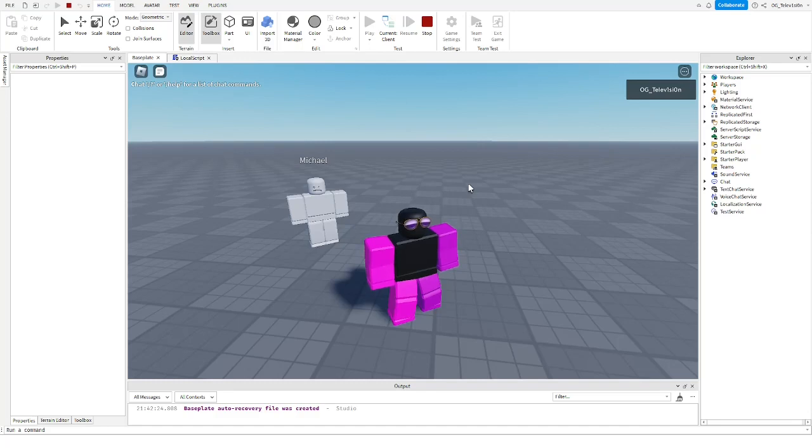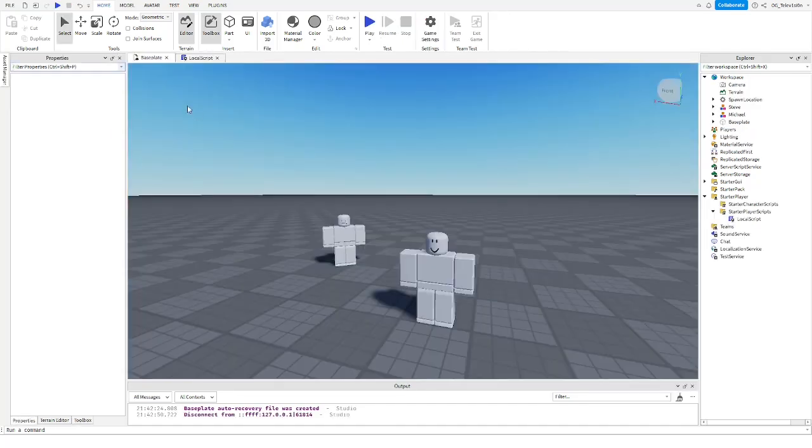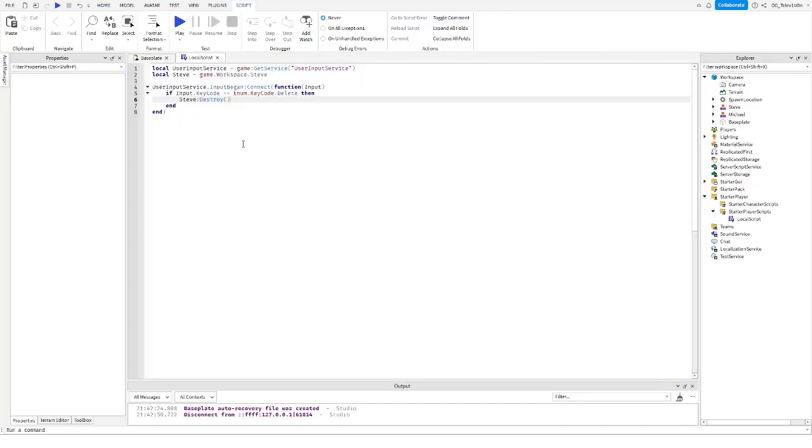Now, I love the user input service. It can be used for so many cool things. I just love it. You can do anything with this. It doesn't have to be Steve:Destroy(). It can be used for anything. It can change the time of day to be nighttime if you want.